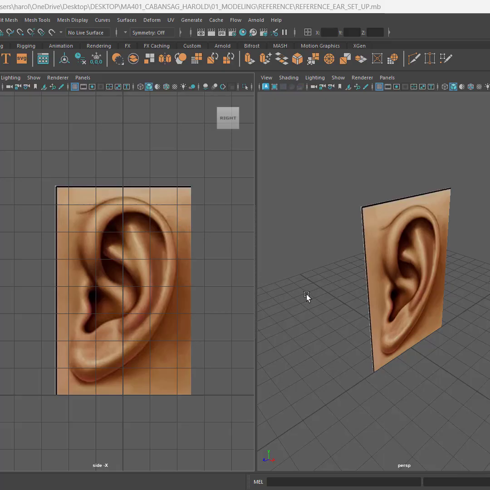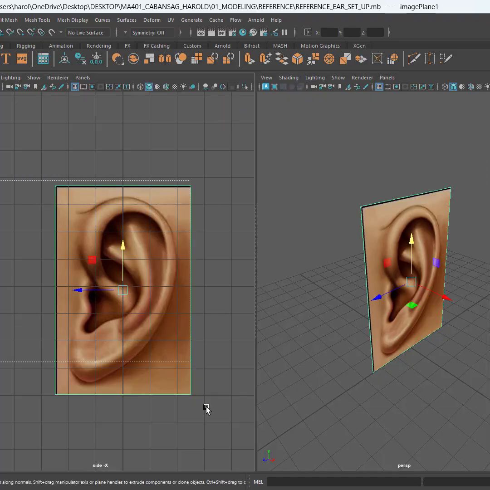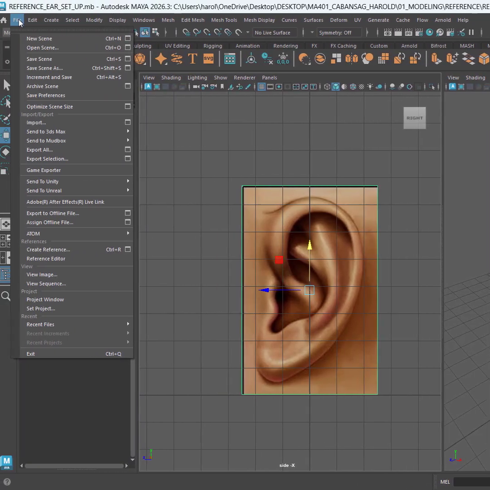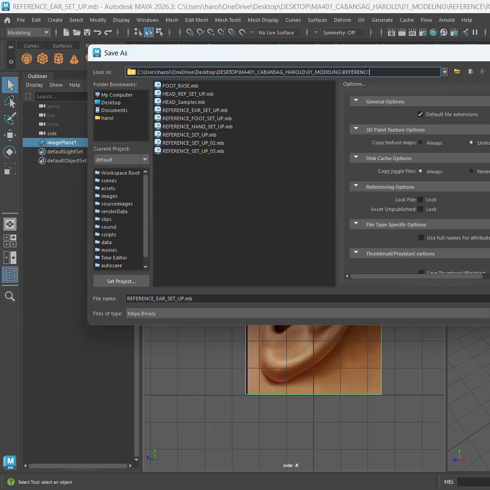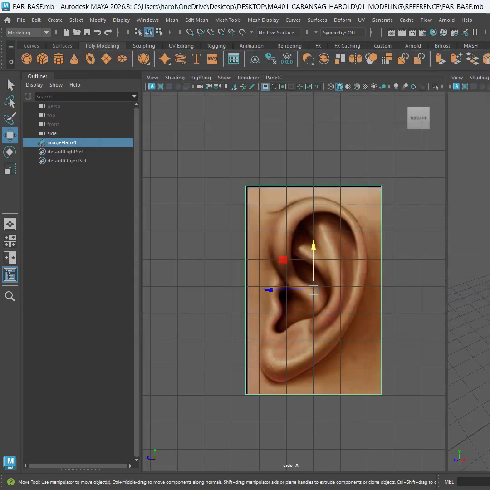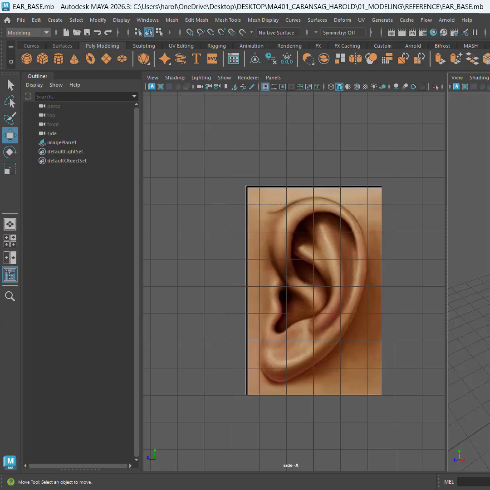Okay, so let's start modeling the ear. As you can see here, I've already set up the ear reference, and I have already saved the file as an ear reference setup. So now I will go to File and save it as my ear base. I'll just type in here ear underscore base. So this is going to be the base model for my ear, or my character's ear.